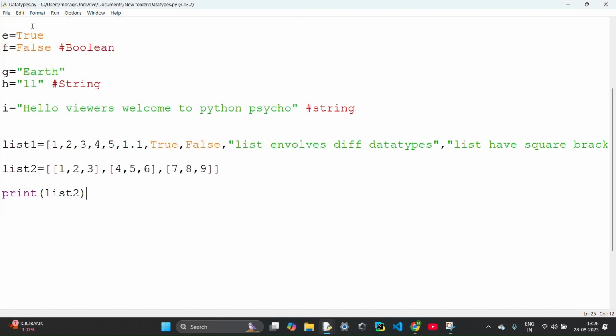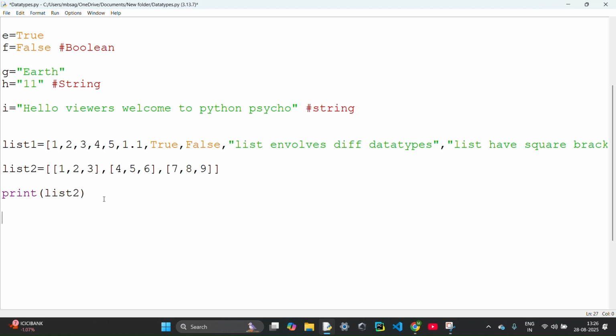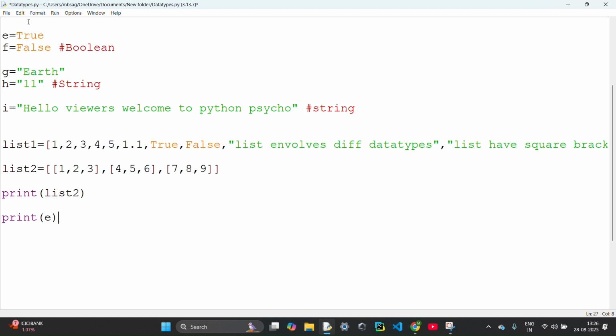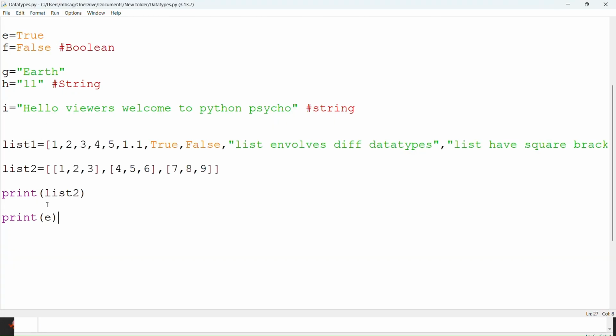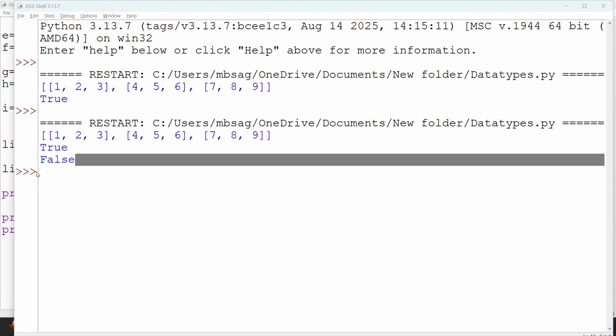All right, to run the file, we will click on Run, and here they have given a shortcut key as well. For me, it's F5. For some laptops, it's function plus F5. So here you can see the list is printed. I can also print the above variables like e, which is true. Let's F5. And yes, here you can see true is printed. I can also print false as well by giving the variable f inside the print function. And here I can see false is printed as well.